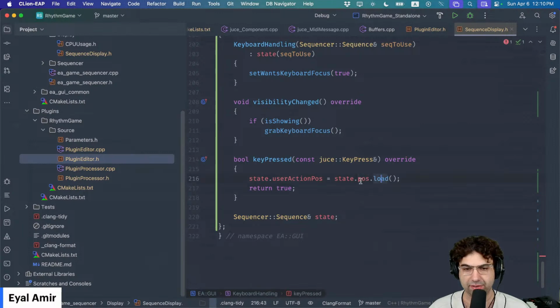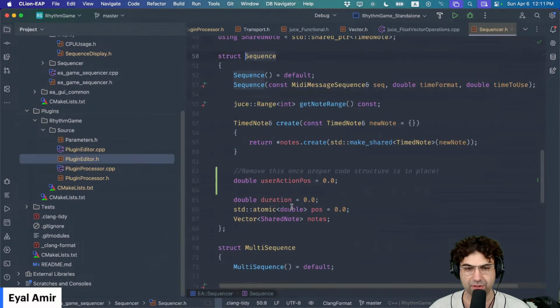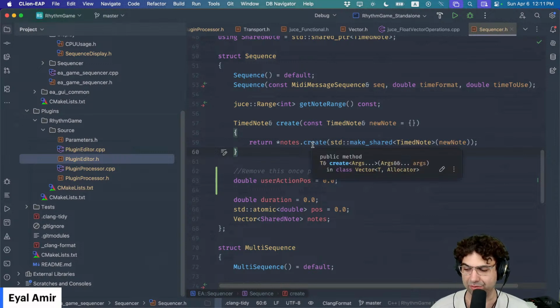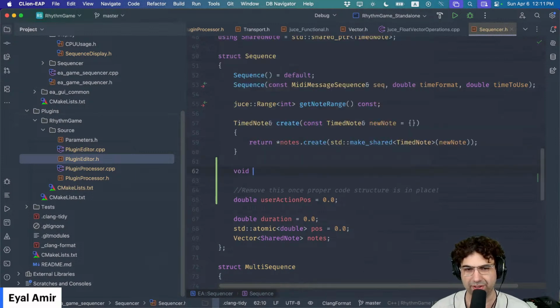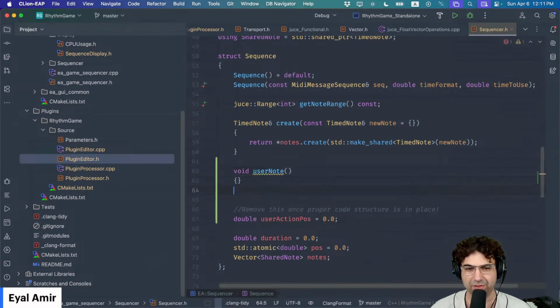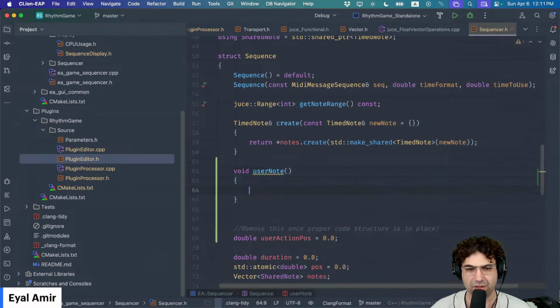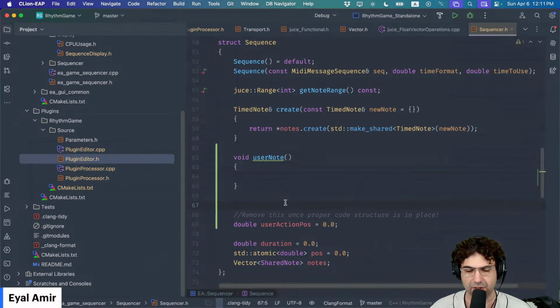And, oh, okay, so let's make this a function here on the sequence. I'm going to do this simple, I'm going to allow myself to even get multiple points by clicking the same note, just to see if we can get something to work. So let's do something like void userNote. Don't even need to know which one it is. User note. I'll put something horrible in here.